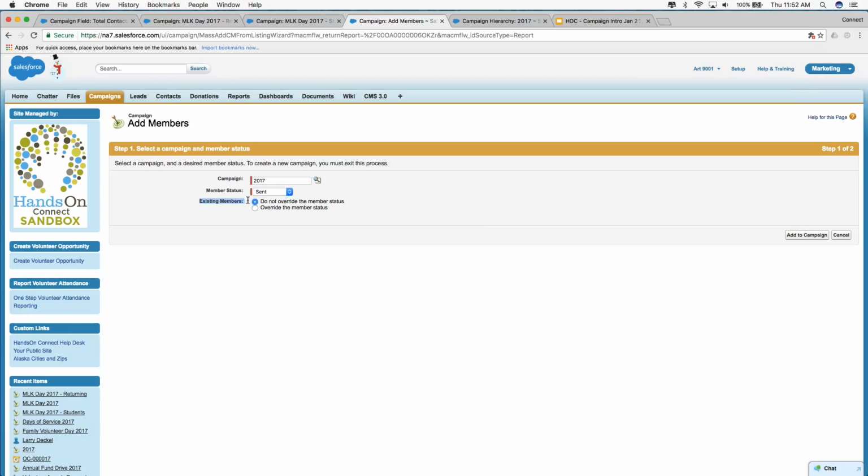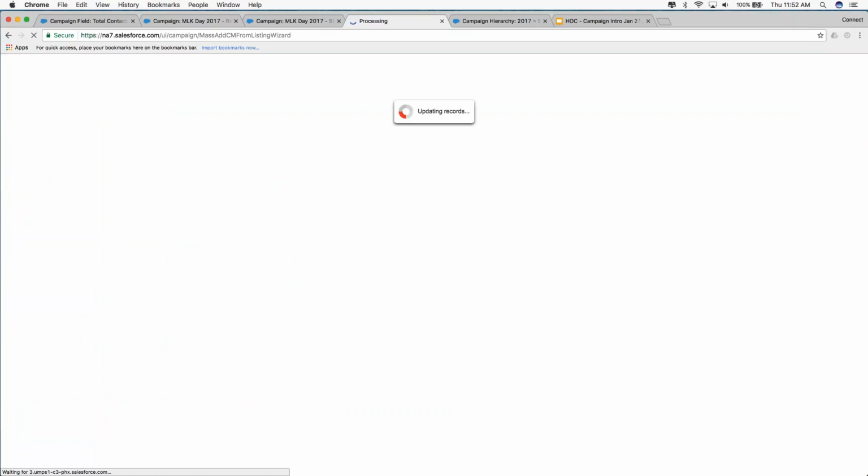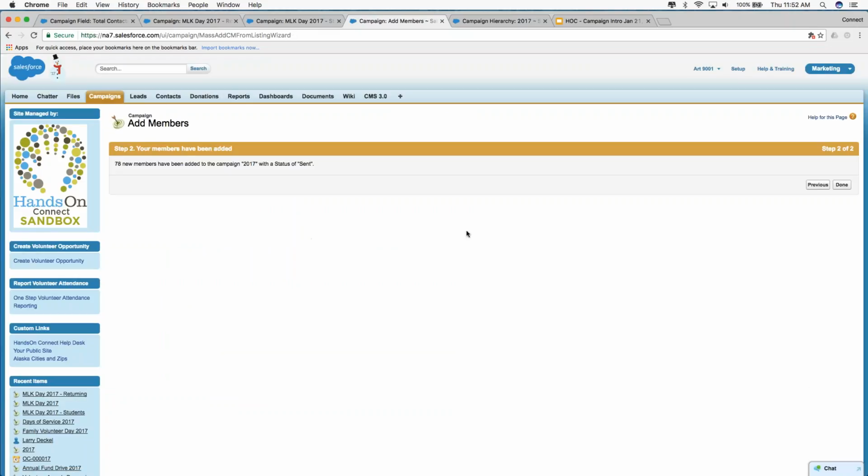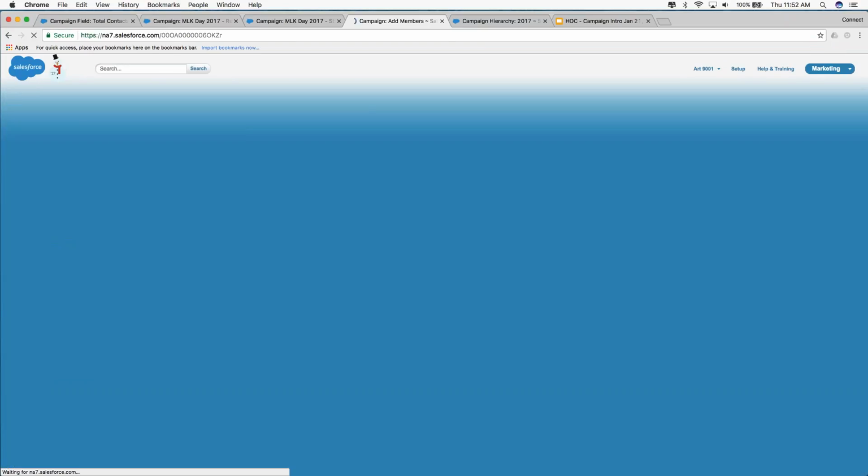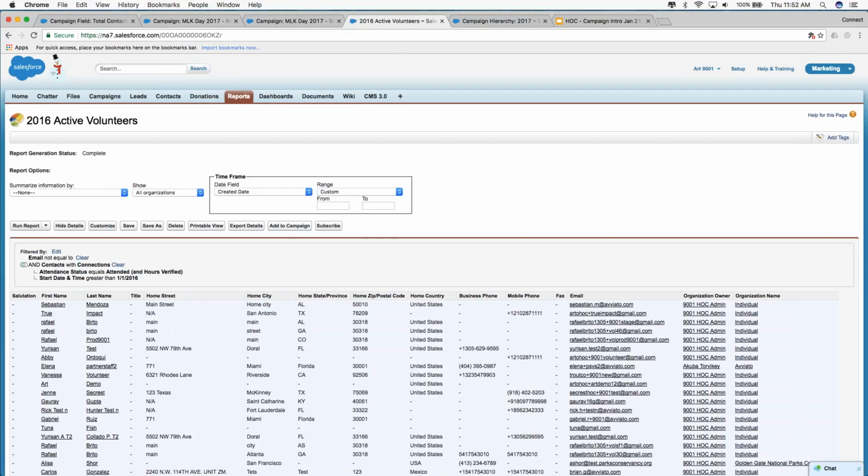And then if they're an existing member of that campaign, do we want to override? And we do not. So if they've already been marked as responded, we don't want to override that. So I can click add to campaign, and now I am done. And if I needed to, I can add the same list to another campaign if this group is appropriate for multiple uses.